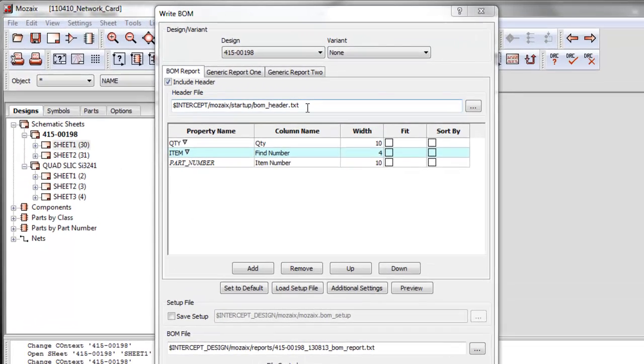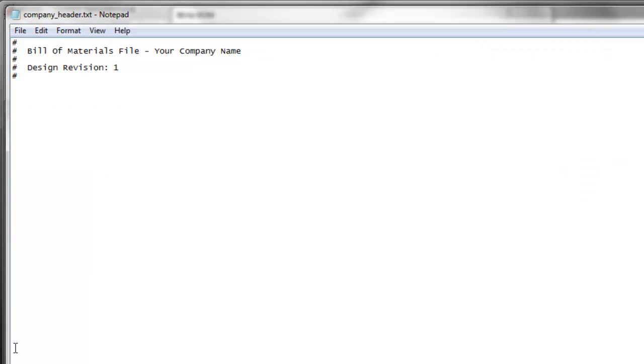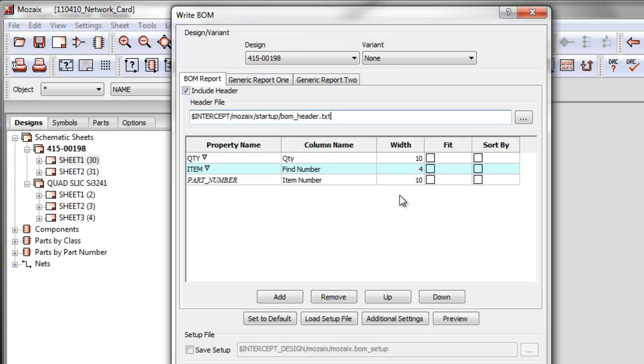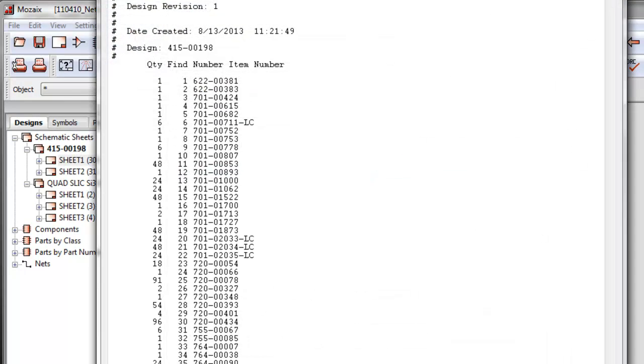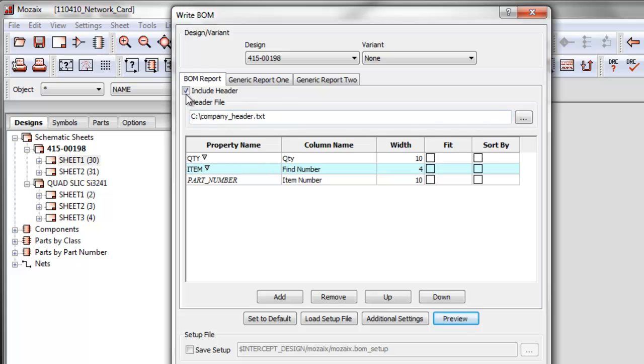So the idea behind this header is to allow each company to define their own information for each bill of materials. For example, I've created this sample file. It's just a text file. It uses pound signs for comments. So back in Mozaix, I can point to that file. If I were to hit preview again, you can see this is the information I just showed you in the text file, these lines right here. And if you don't want the header, simply turn it off.